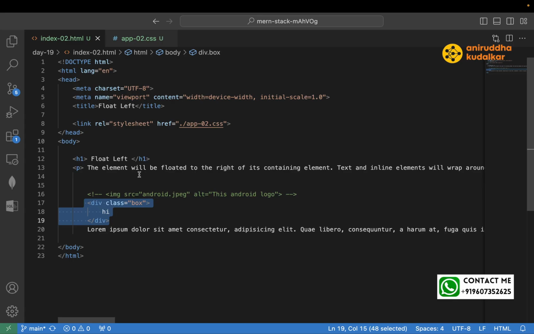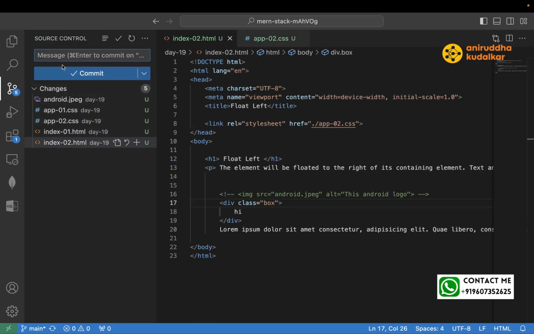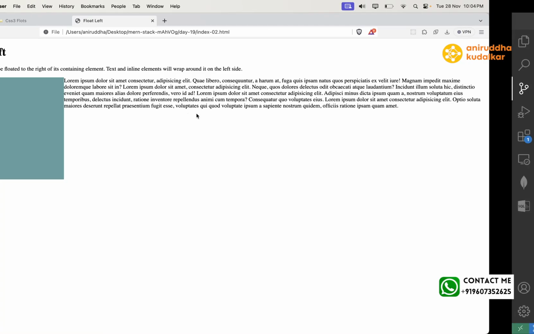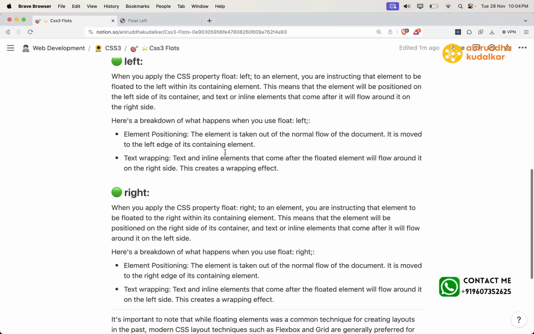So you will rarely use float in your coding. Maximum you would be using flex and grid, flexbox and the grid layout. Now I will commit this much code over here, CSS3, and here we can say floats. I have pushed the code.